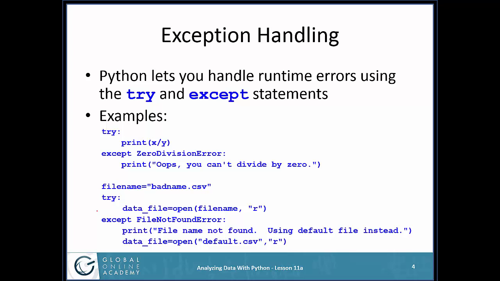That process is called exception handling. And in Python, you do that with the try and the except statements that work together. Some of you may be familiar with other languages like Java, where you use try and catch. Here we use try and except. So let me just go through an example and then we'll break it down line by line.